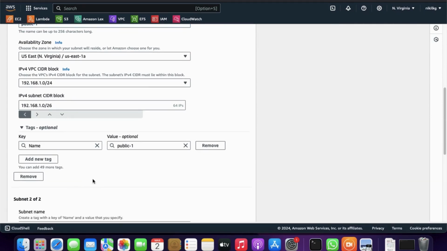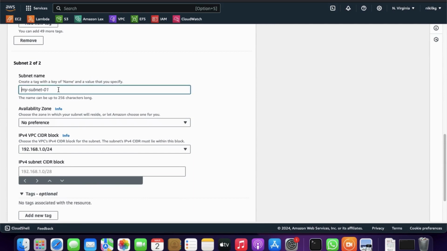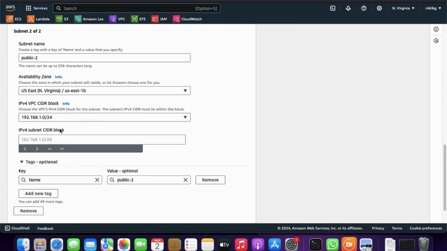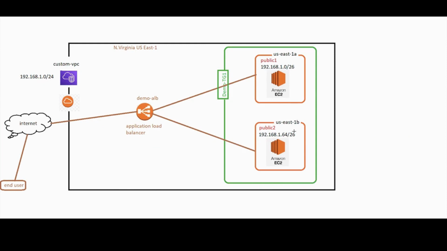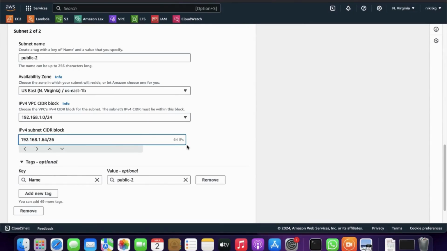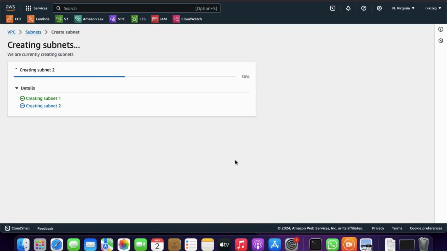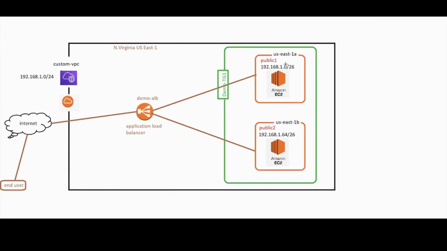I can also create another subnet in the same window. I'm going to name it public 2, and for the availability zone I'm selecting 1B, and here I'm going to use 192.168.1.64/26. Let's check the diagram whether it is correct. Yeah, 64. We will be having 64 IPs that can be reserved for hosts inside this network. So we created two subnets. The first one is public 1, the second one is public 2. So this part is completed.